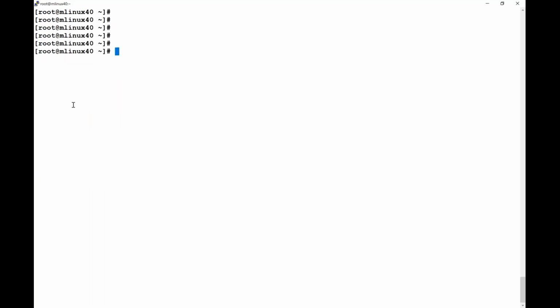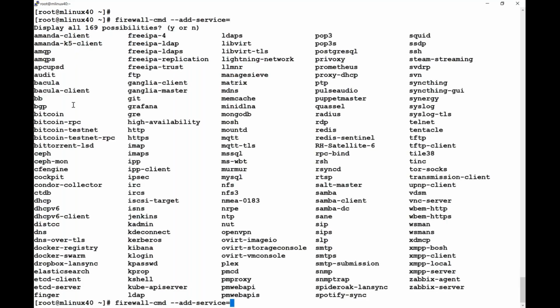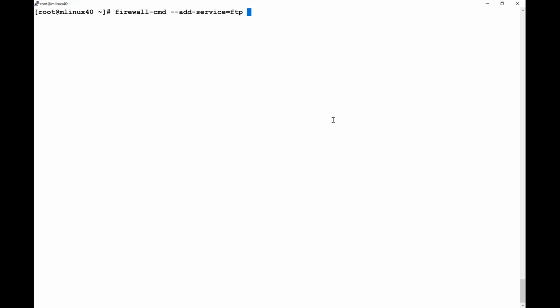I want FTP to be allowed. So you can go with a command firewall-cmd --add-service. Now if you don't know the service name, press double tab. When you press double tab, it lists out all the service names that can be allowed in firewall. Like you see, I have FTP, MDNS, PTP, Radius, RDP, many services that can be allowed. So I just want to allow FTP service.